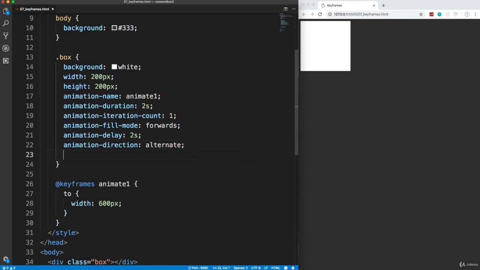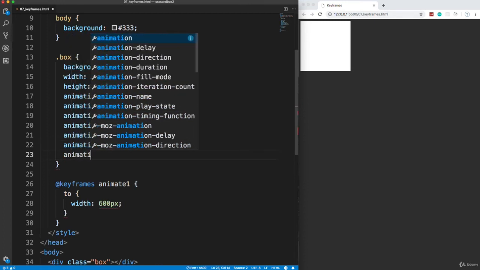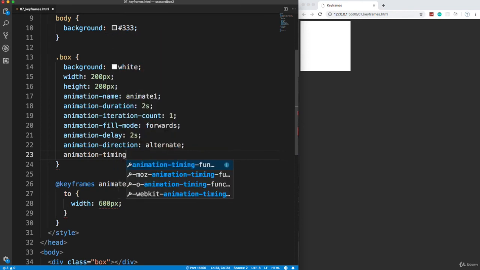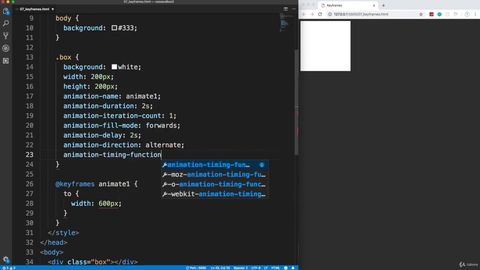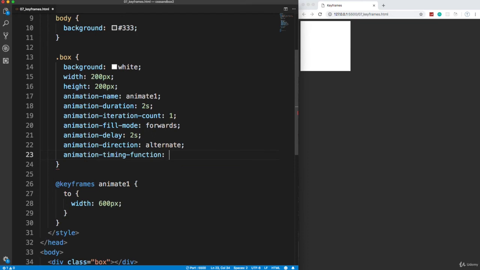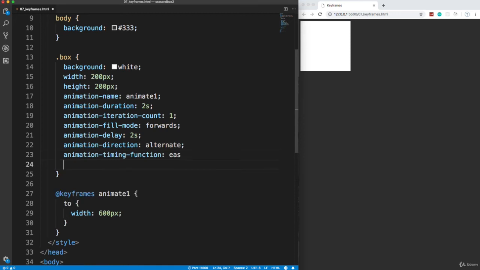And then the last one I'm going to show you is the timing function. So animation-timing-function. And this is basically like the motion. And you could do like ease-in, which is going to kind of start off fast, or ease-out, which will start off slow and then go faster. So let's look at ease-in. And there's not too much of a difference, at least in my opinion.